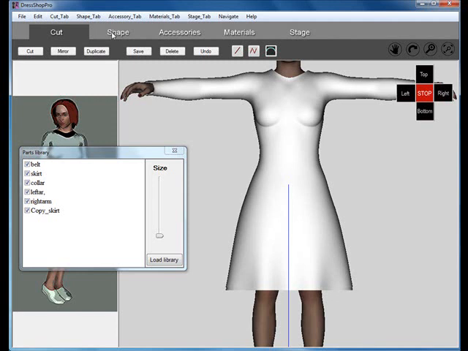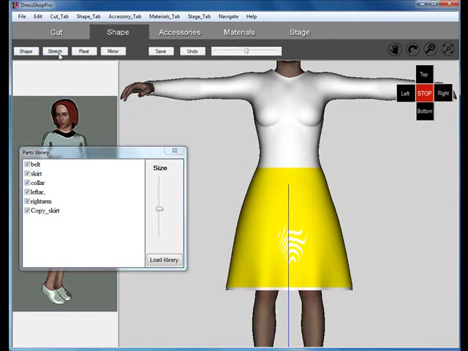DressShop 2 Shape tab. In the Shape tab, we'll be working with a copy of the skirt. We highlight it and then click on the Stretch button. This time we constrain a vertical center line.